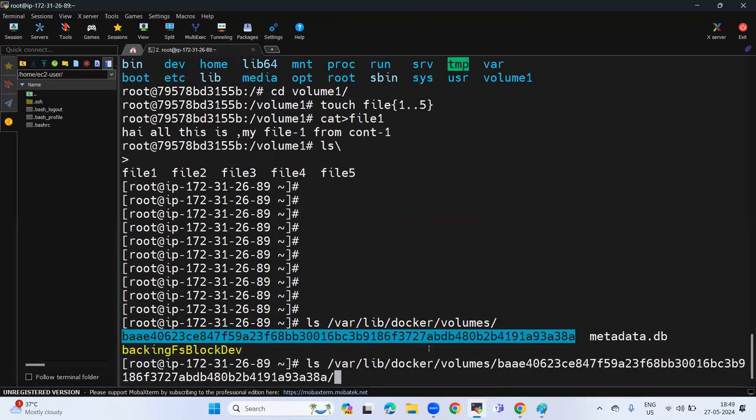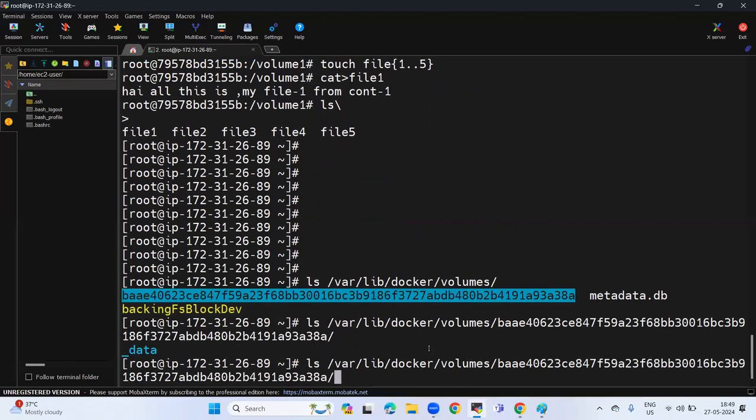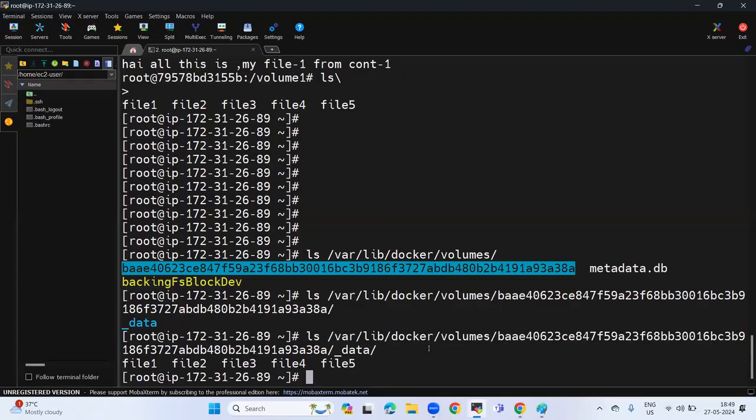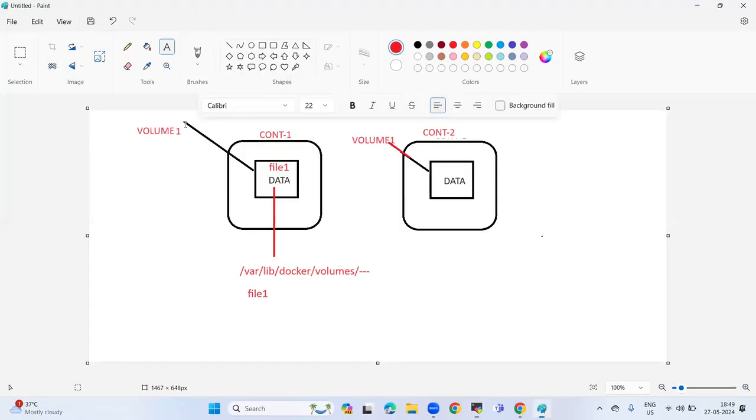So just write this one. And are you seeing data here? Inside _data, you can see all of these 5 files. Are you able to see them or not? That means it is clearly telling us that whatever data you have created inside the volume, the same data will come to the host also. For which path will it come? /var/lib/docker/volumes.